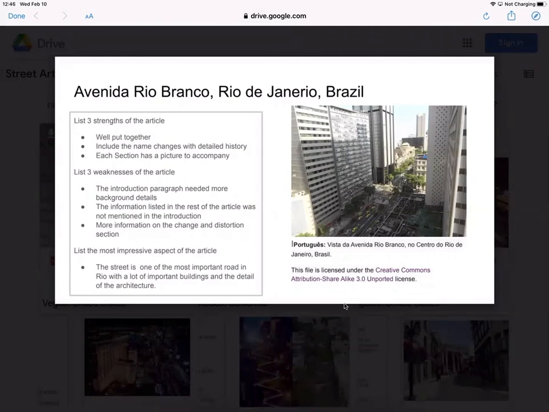I set up kind of a template, and I said, here's what everybody's going to do, right? Your group is going to go out and research a street, right, from a Wikipedia article, right? And you're going to analyze it and assess it. You're going to say, what are the 3 strengths? What are the 3 weaknesses? And these sort of things, right?